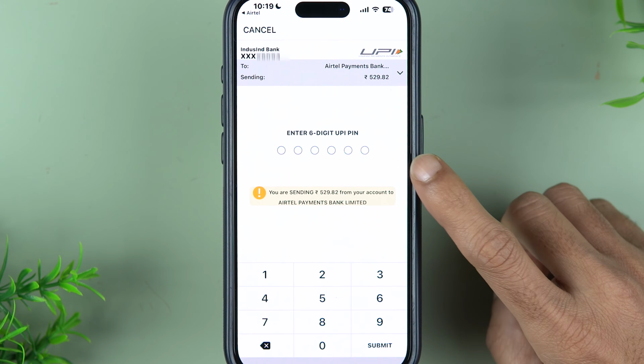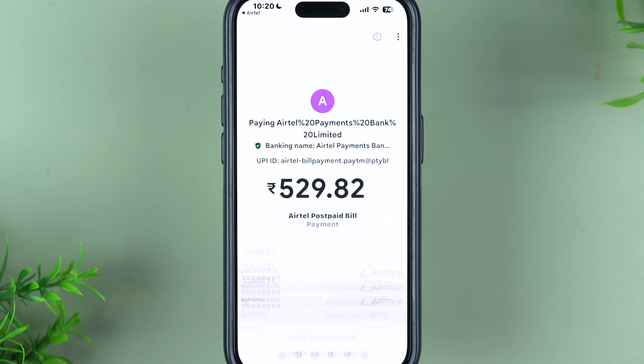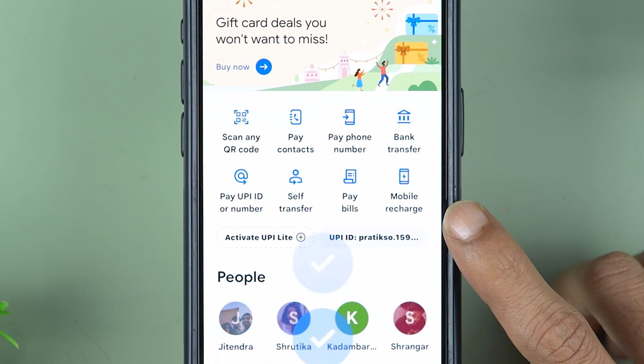You need to enter your UPI PIN and select submit. So I have entered the PIN. Let's select the submit option, and now you can see the payment is successful.